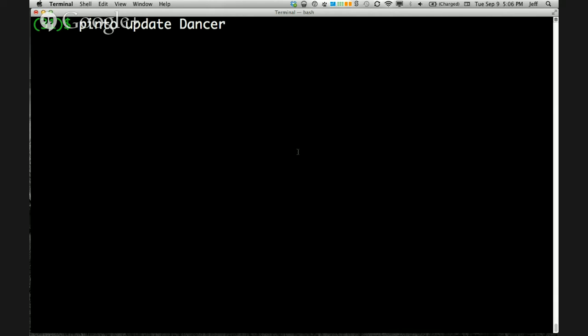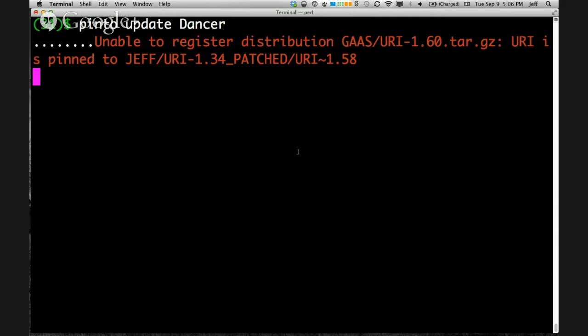Pinto is going to go off, get the new Dancer from CPAN, unwind all of its dependencies, and bring them into the repository as well. It's only going to upgrade the things that need to be upgraded. Just like when you do a normal CPAN install, it doesn't move everything to the latest version. It only upgrades the things that have to be upgraded to satisfy the dependency. And then, bam, what happened?